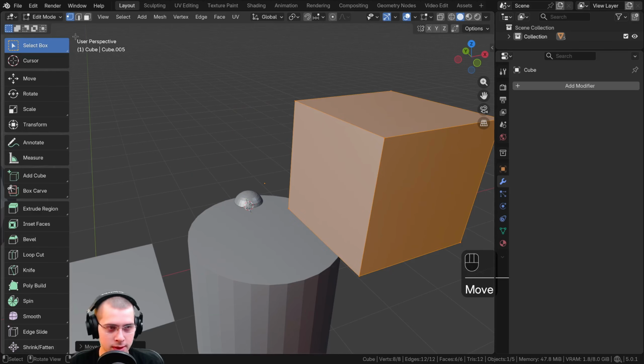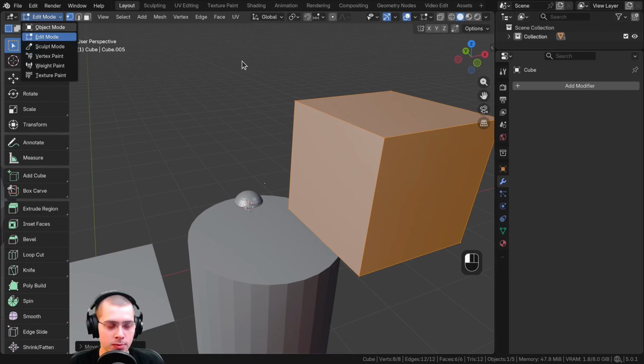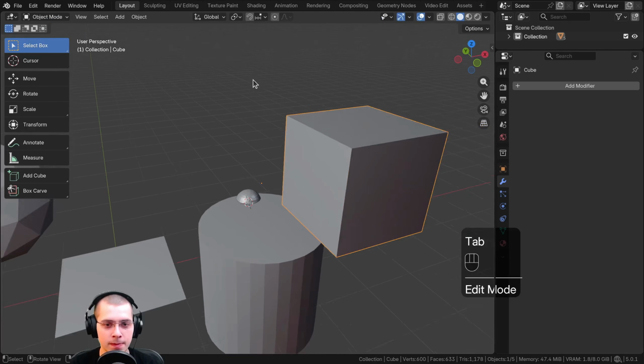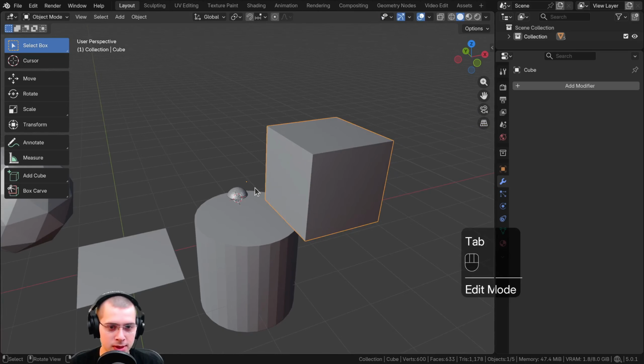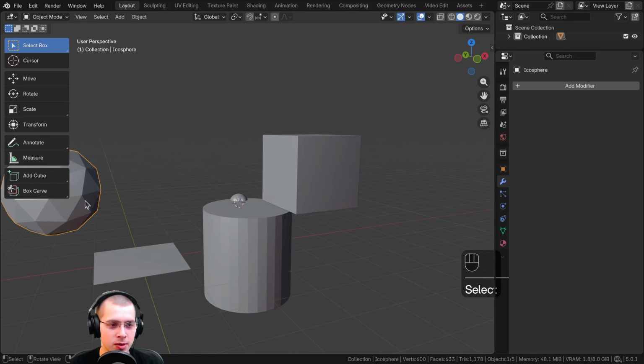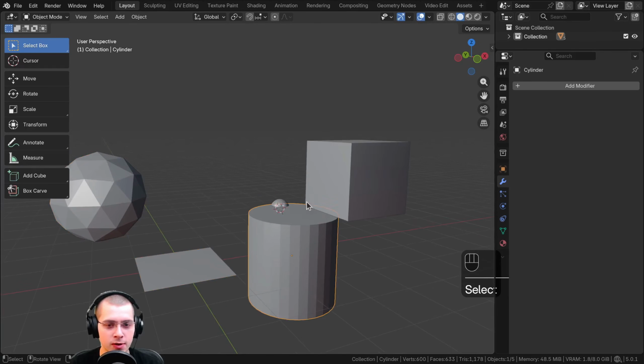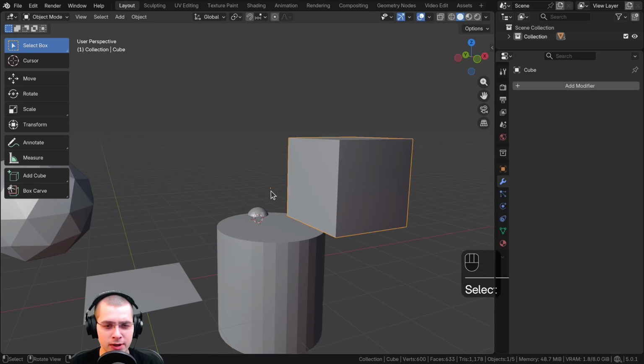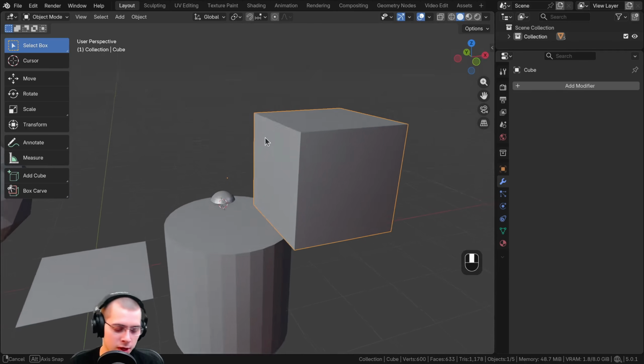Now what I can do is either click on edit mode and go back to object mode, or I can press the tab key. Now when you do that, you can see that this little dot here, which was normally in the center of all the objects. So if I select all the objects, you can see there's this little dot here in the center of them. Well, this one is still in the very same position, even though I moved the object over.